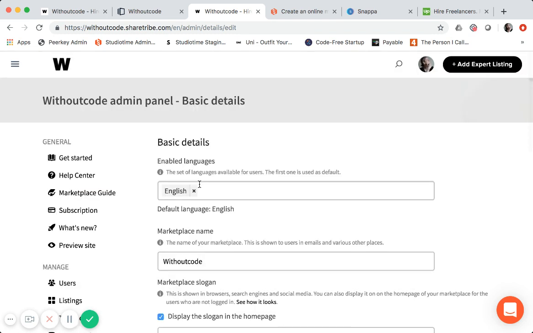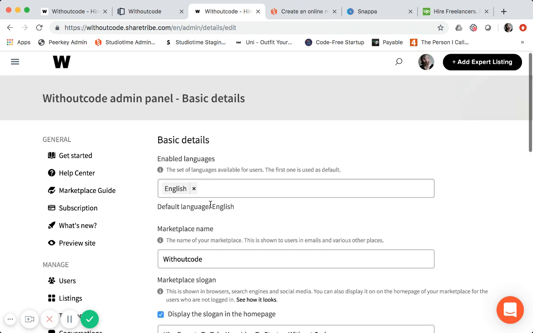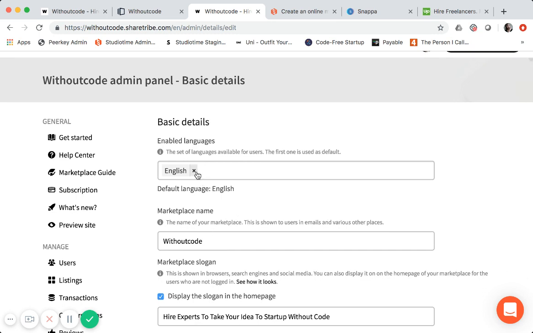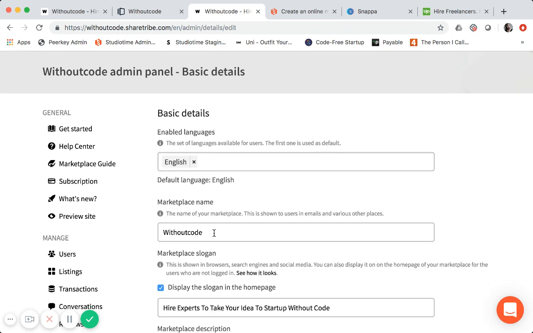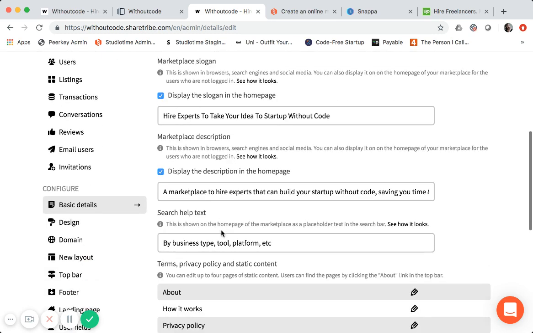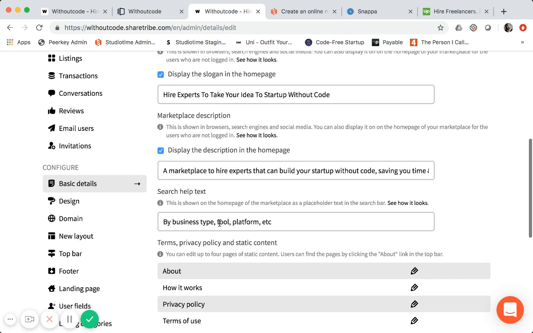I will mention this admin panel right here is an actual live admin panel, and this is not a paid plan. This is on the trial, so this is exactly what you would see. Obviously it's configured for Without Code for my specific use case. You can enter multiple languages right here. I just use English as the default. You can see the marketplace name, the slogan that I entered, and then the description right there. Something where this gets specific is the search help text.